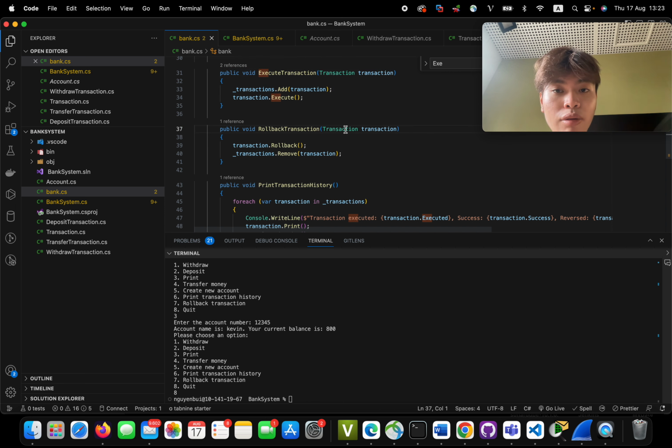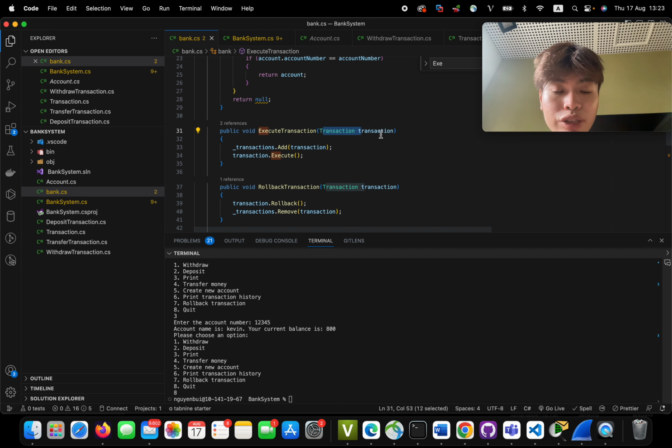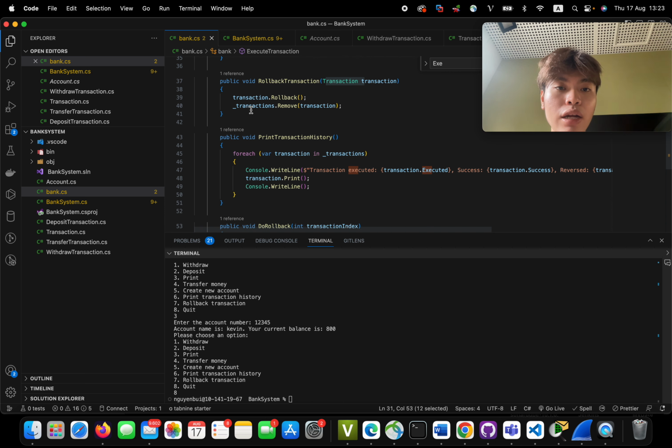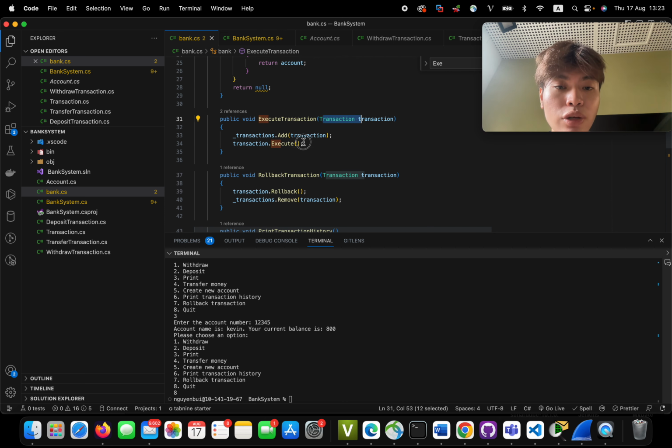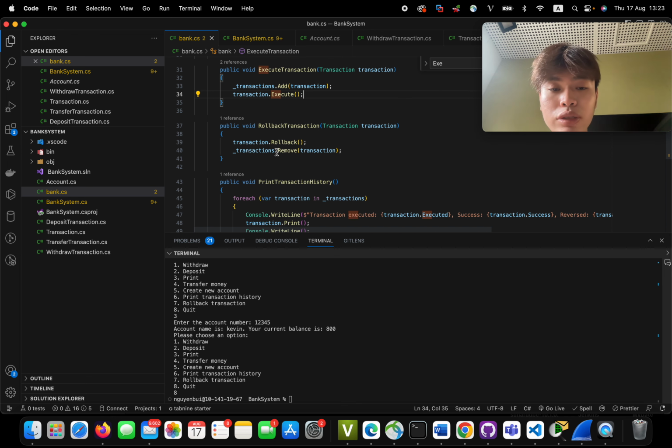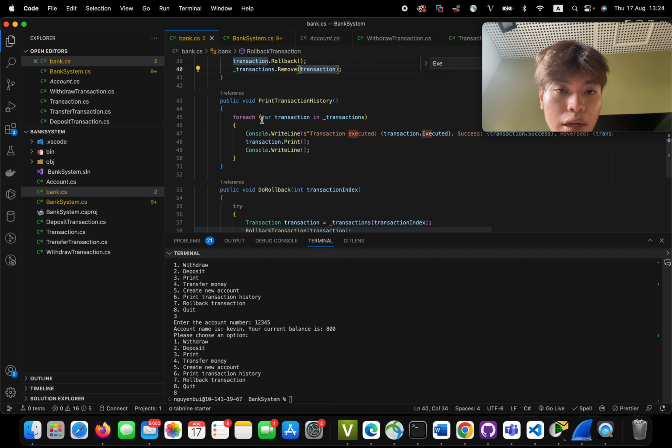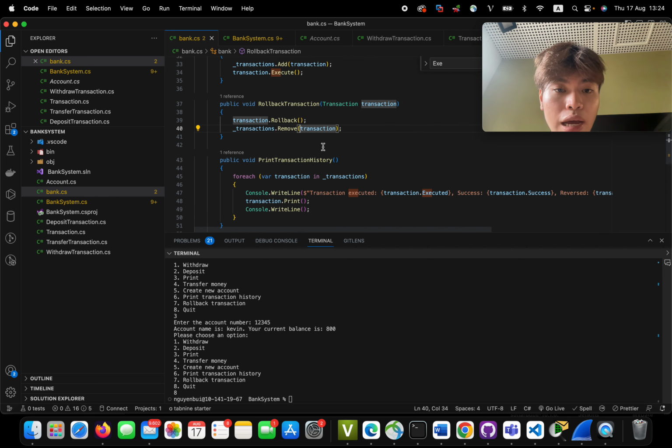And then this thing is similar to the execute transaction. We take the parameter of the Transaction class, and then we want to add that thing into a new transaction list, and then we want to execute this one. And the rollback is also doing the same thing, but instead we call the rollback function. We want to remove that thing from the transaction list in here, and we take the parameter of the transaction.